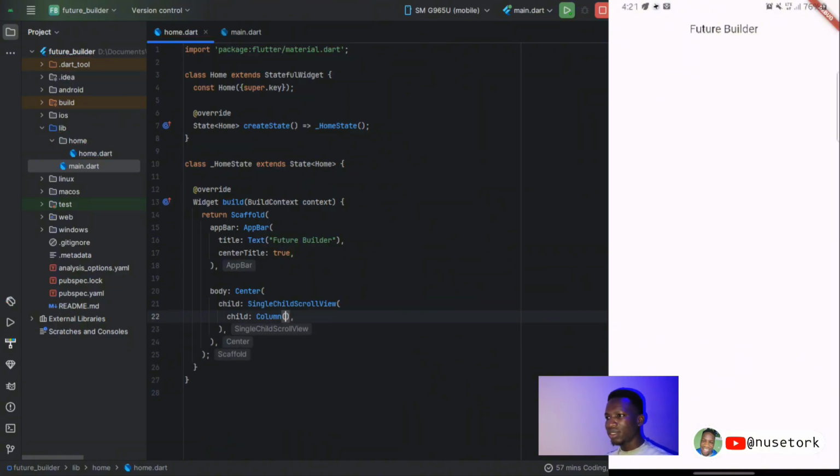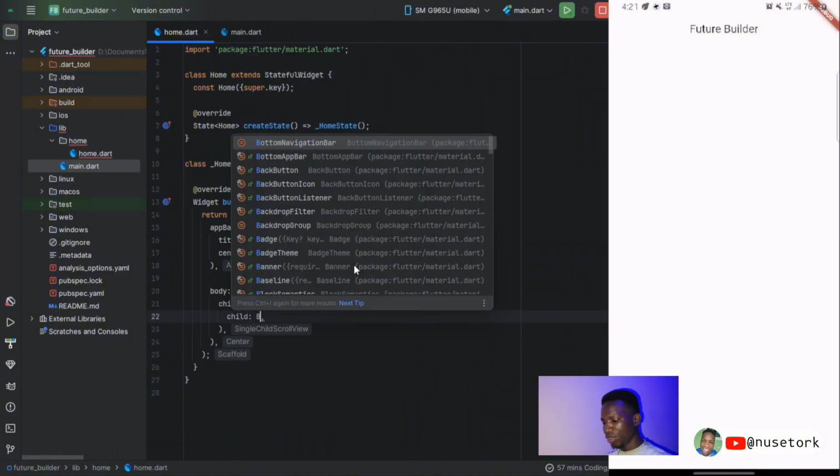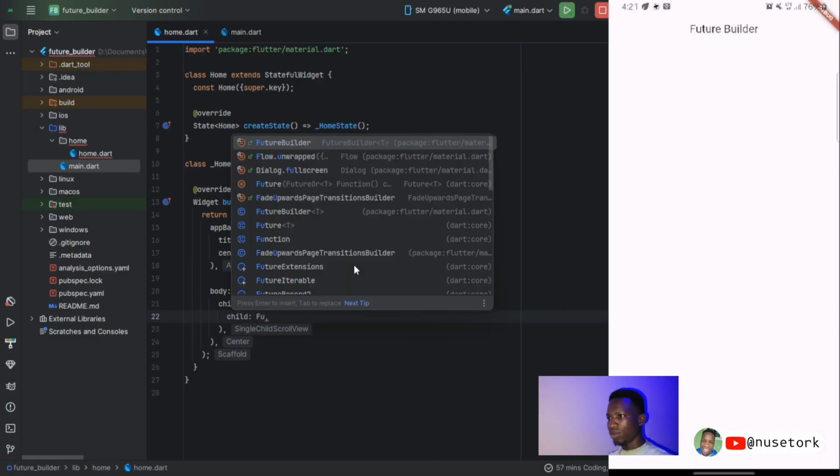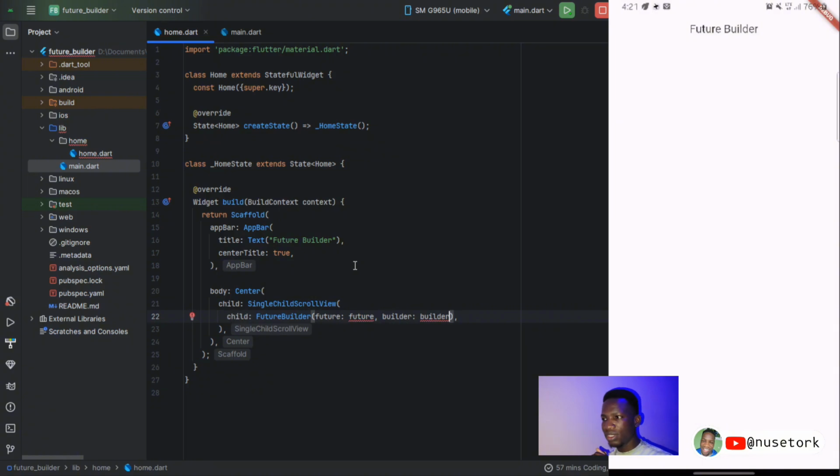So let's give it a child of the FutureBuilder. That is the FutureBuilder widget that we are going to talk about. The FutureBuilder widget takes two arguments: the future, which is the asynchronous operation, and the builder, in which we manipulate the future or the data that we receive from the future. So let's go define a future for our builder.